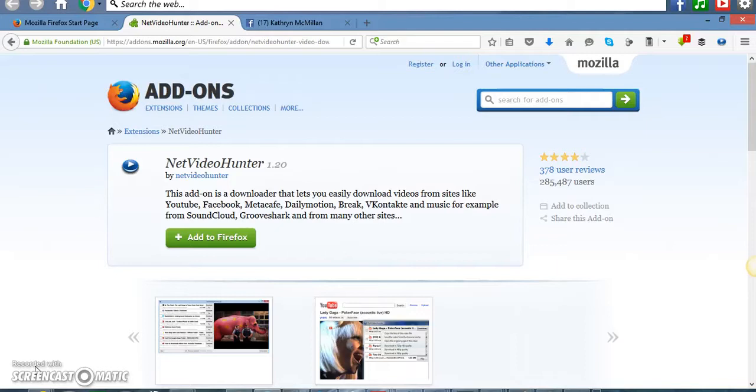And the tool that we're using is Net Video Hunter. I'll put a link to it under this video, but you're going to have to go into what is for some of you uncharted territory, and that is Firefox to do this. I don't usually use that browser, but this particular tool is an add-on, an extension to Firefox, so you're going to have to go into that browser to make this work.